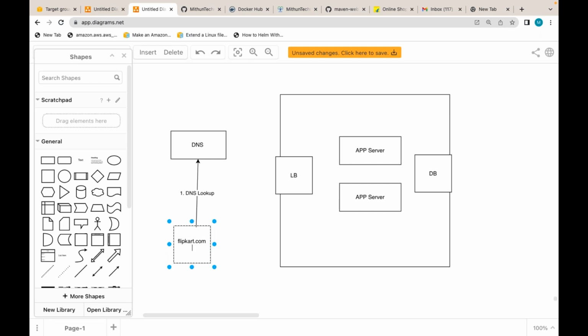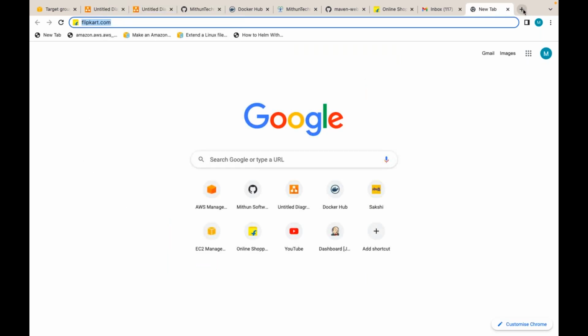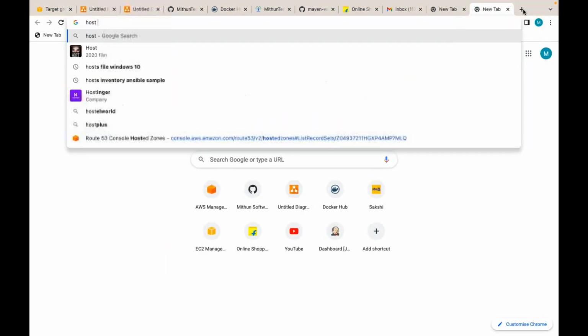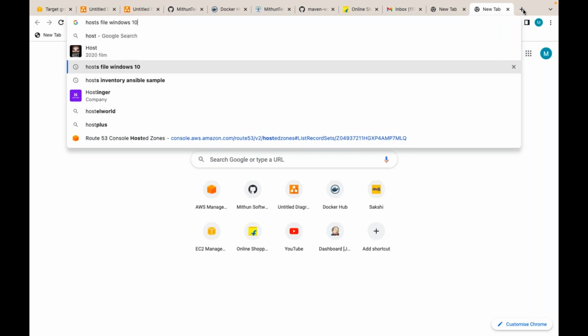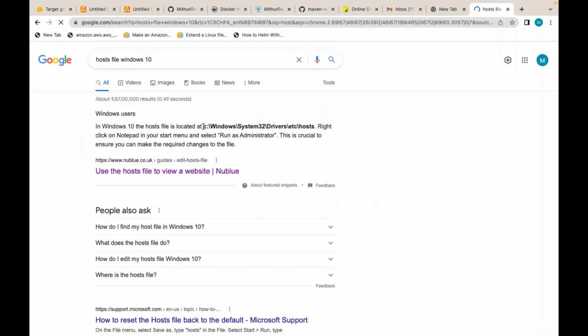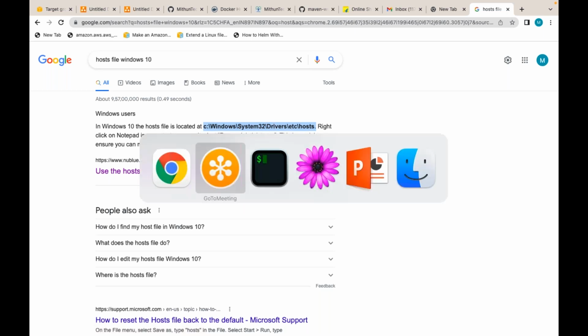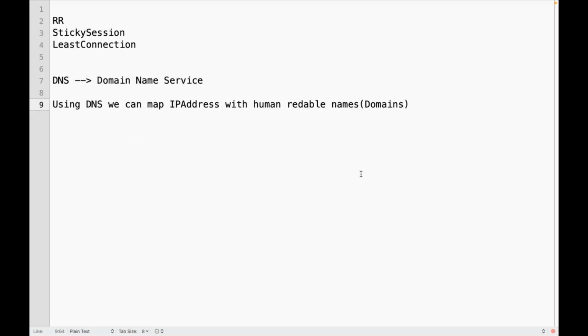But if it is some Linux system, where is your host file? If it is a Linux system, it is in /etc/hosts. If it is a Windows laptop, you will have the host file in this location, guys: C Windows System32 drivers etc hosts. So first it will check in that file.